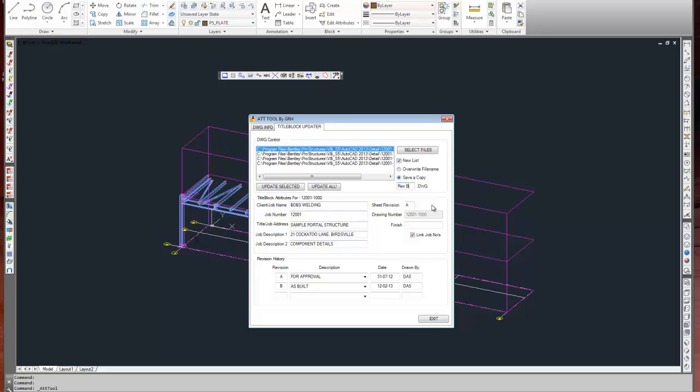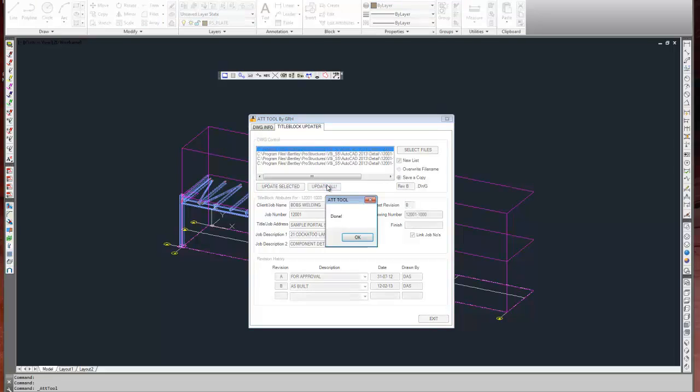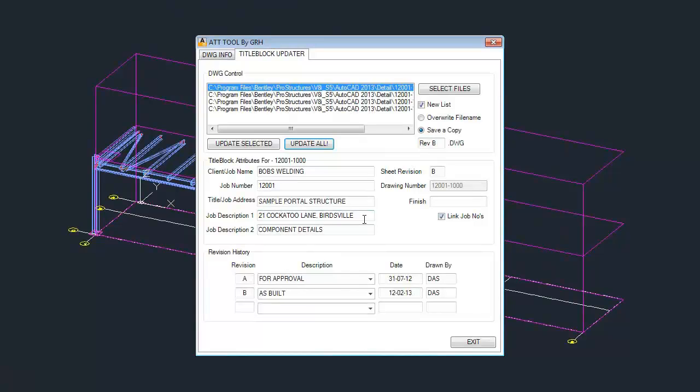I'm going to put Rev B in there. And the other thing is, don't forget your sheet revision, because then you will have to use this. So Rev B. Then I can either update this selected file or I can update all of them. In this instance, I'll update all of them. It's all done there, and we'll have some new drawings that have been created. I'm going to jump out of there.